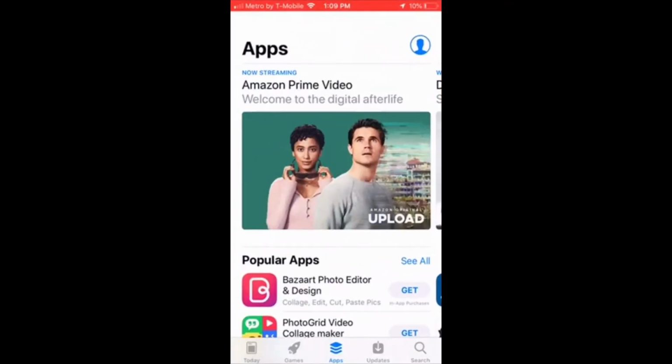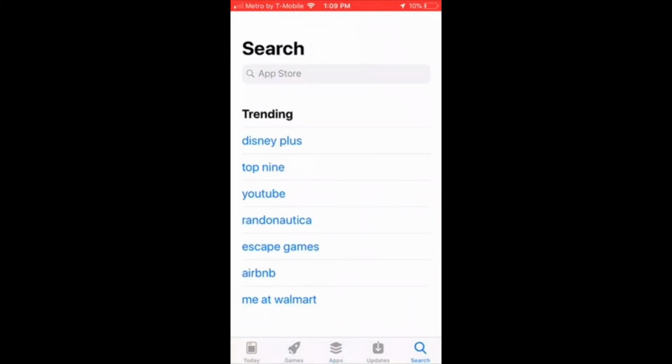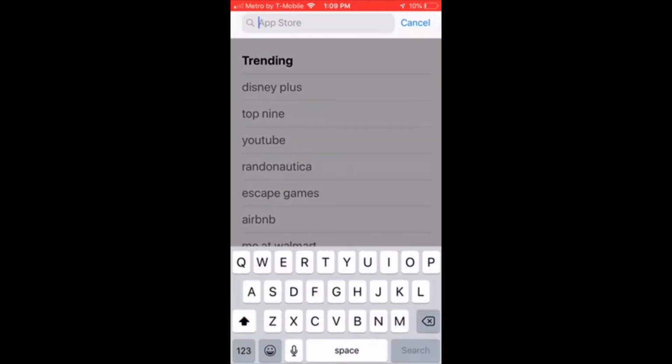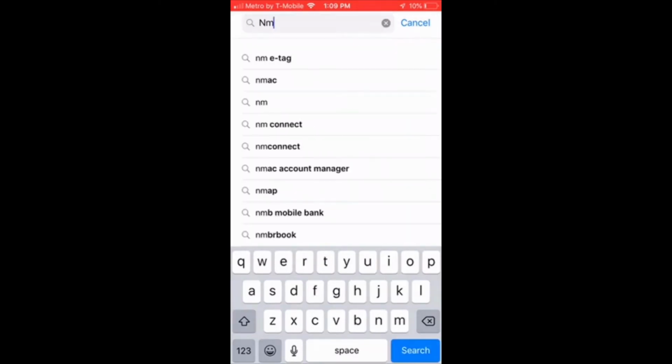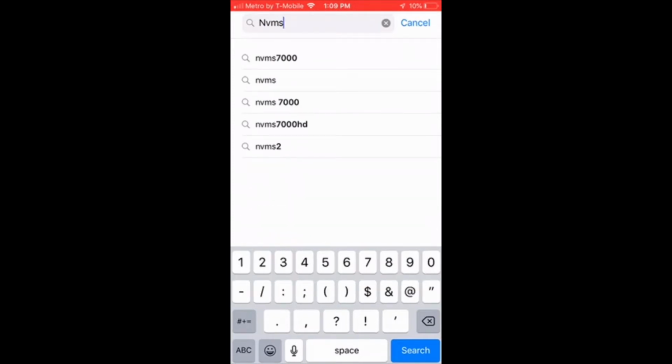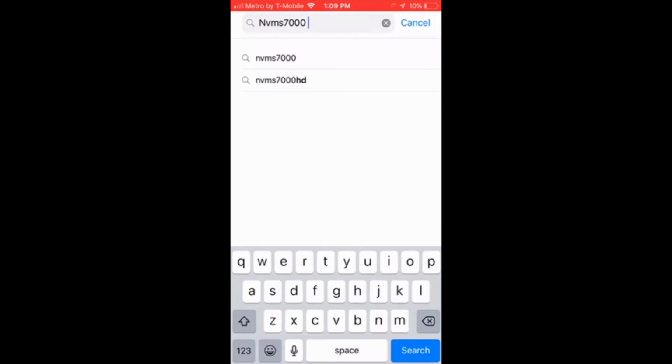When you do that, you will be in the App Store and we're going to look for the search bar. The search button here is on the bottom right hand corner. It might be located somewhere else on your device. And we're going to search for the app. The app is called NVMS 7000, no spaces. You can see it typed out at the top.